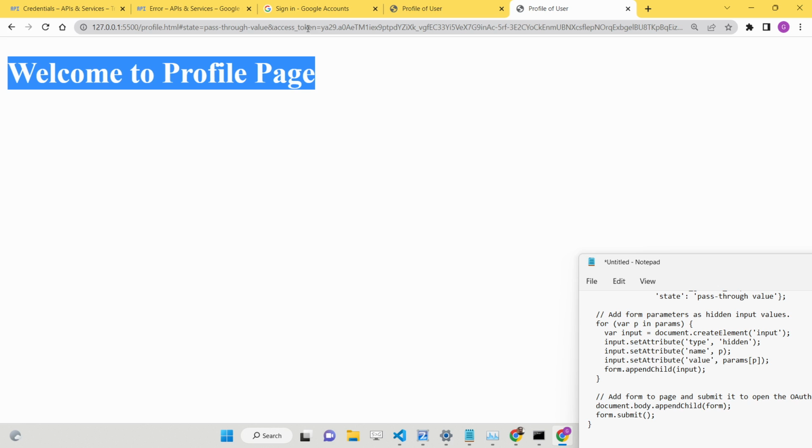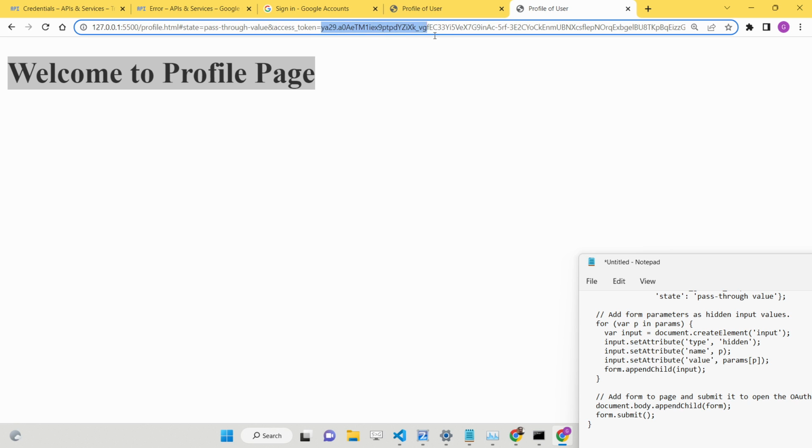And this is the nice thing, guys. You can see the access token here in the browser URL itself. So we need to capture this access token. We need to store it inside our local storage, or you can store it inside a MySQL database or any sort of database you are using. So this is the hash value, the state value that we passed here, and this is the access token in the URL itself.